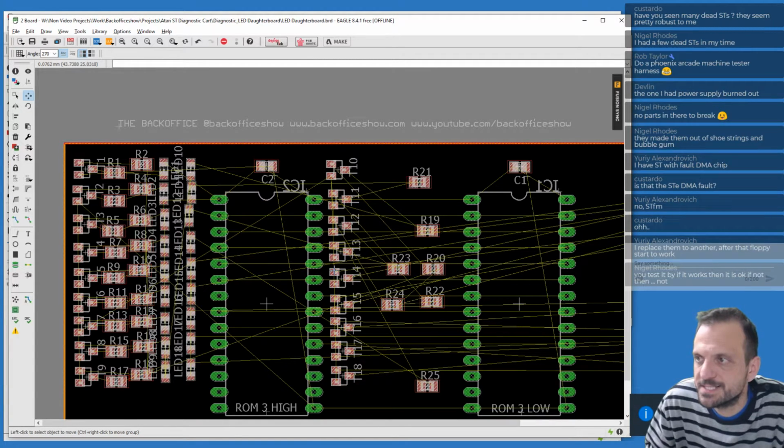My OBS is telling me it's disconnecting and connecting. So I don't know what's going on.